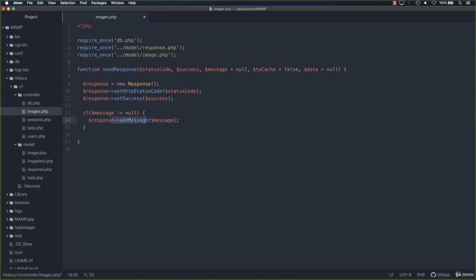Otherwise it won't call that function. We don't want to add a null message basically. Obviously we're going to add to cache, so if we're going to cache the response, to cache, tell us if I can spell, and we're just going to pass in the to cache parameter.